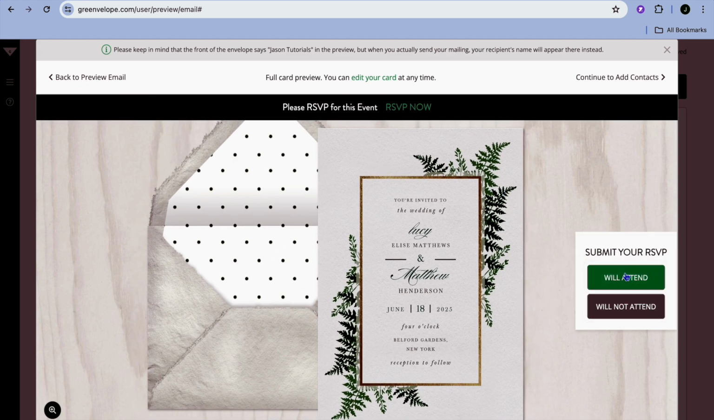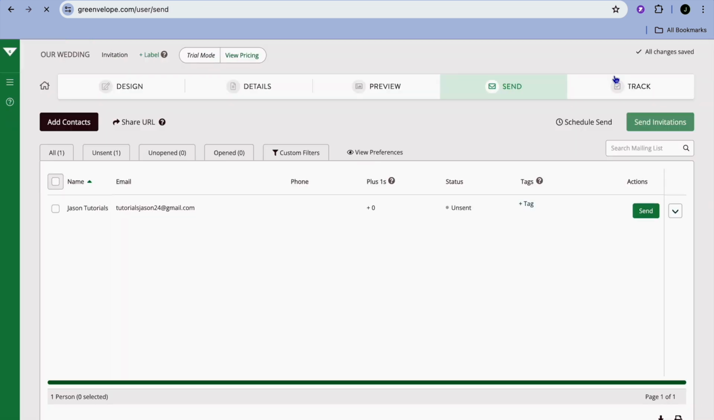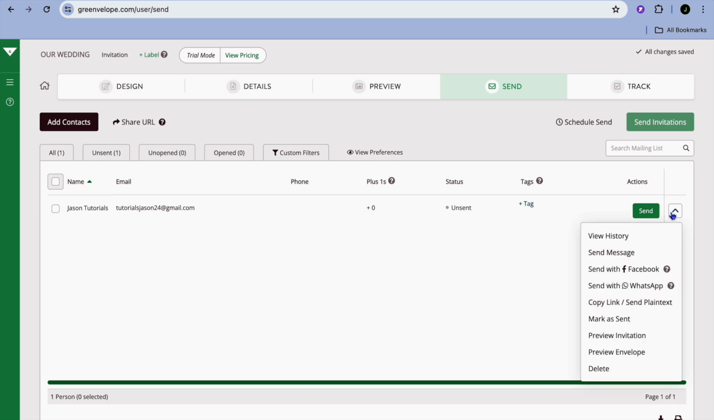You can see right there. And then we can tap on continue to add contacts. After tapping on continue to add contacts, you'll be redirected to this page. Once on this page, you can see right here we have actions. We are going to simply tap on the arrow, and from here you can choose whether you would like to send it by message. You can send it with Facebook, you can send it via WhatsApp, or you can copy the link. You can also tap on send right here.